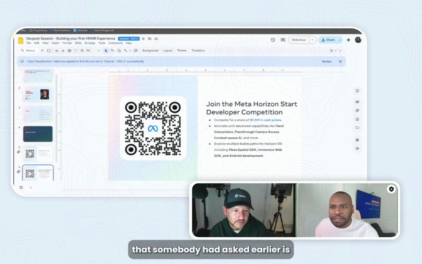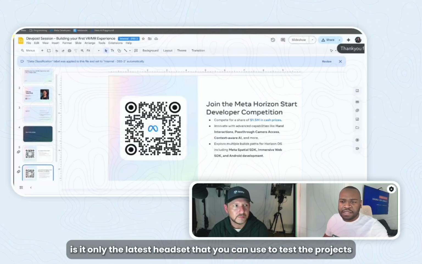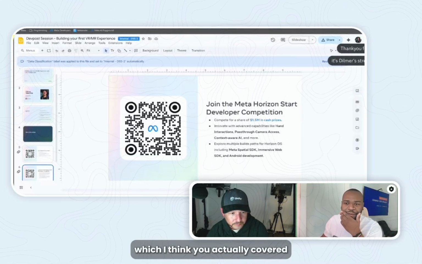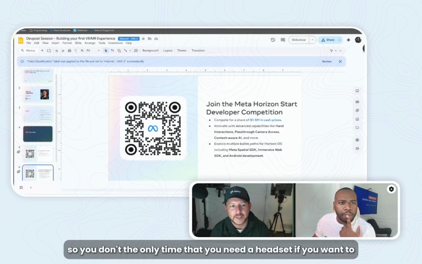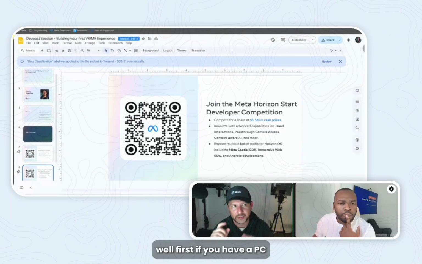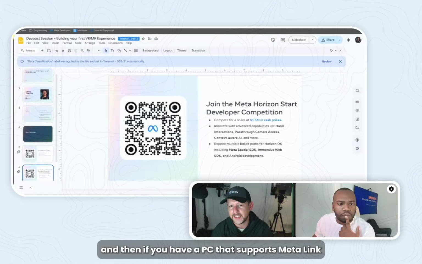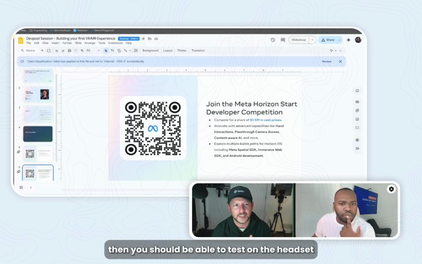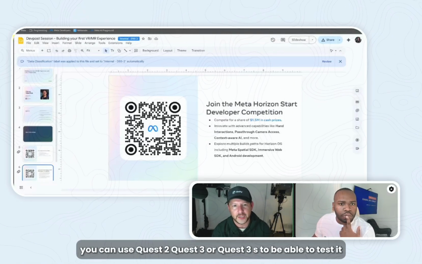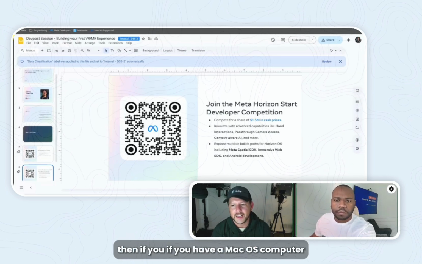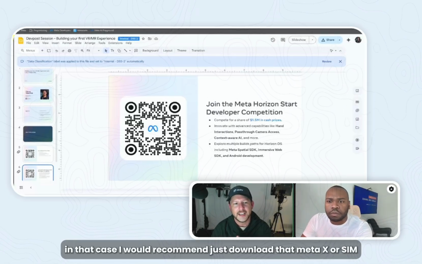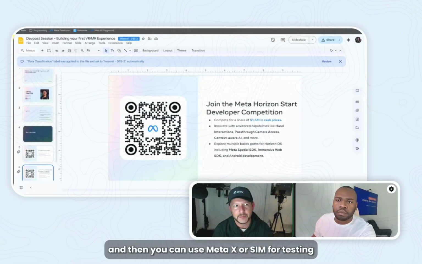I see the first one that somebody had asked earlier: is it only the latest headset that you can use to test the projects, or is there a way to test the project without the headset? Yeah, so you don't need a headset. First, if you have a PC that supports Meta Link, which I can drop in the comments, then you should be able to test on the headset. You can use Quest 2, Quest 3, or Quest 3S to test it. If you have a Mac OS computer, then you wouldn't be able to do what I did in Unity. In that case, I would recommend downloading the Meta XR Sim, and you can use Meta XR Sim for testing.